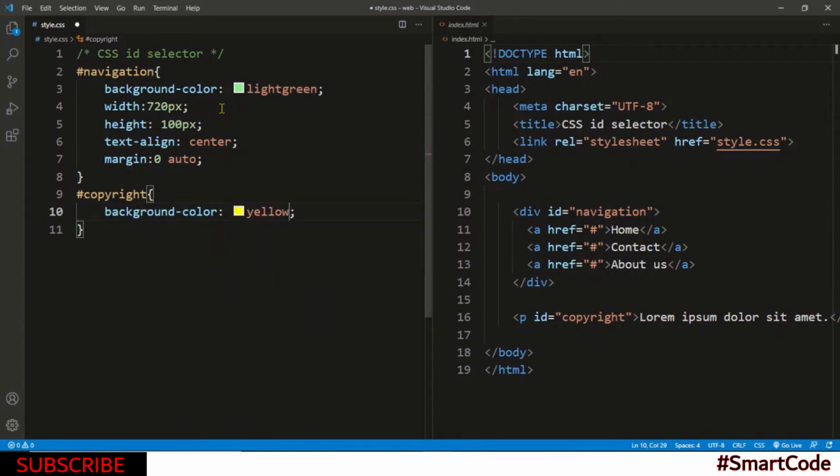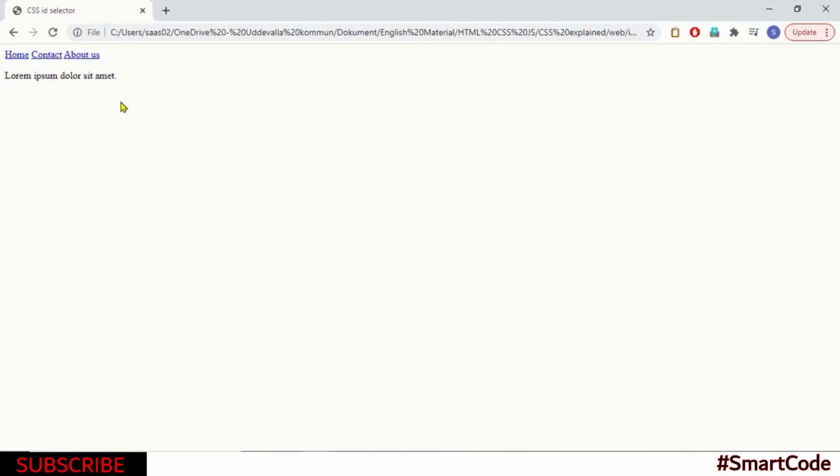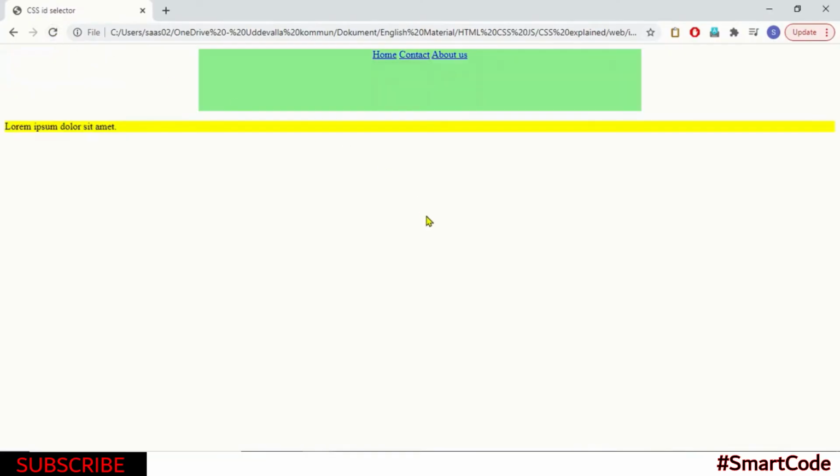Let's now save the file and check the output. And there it is. Our ID selectors are working fine, right? Our div now has got light green background and a width of 722 pixels, and the paragraph which has copyright ID has got yellow color. So creating IDs and ID selectors is not so difficult, right?